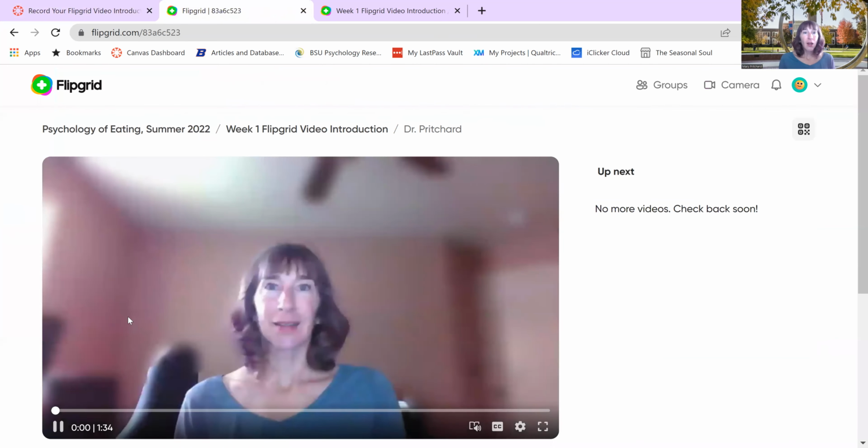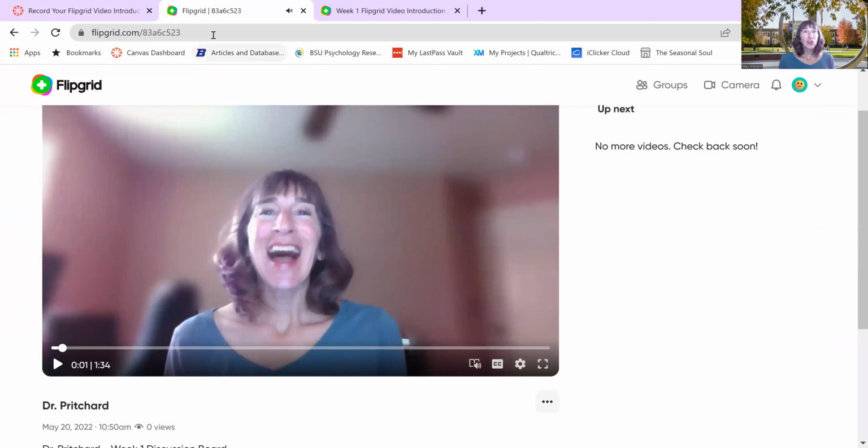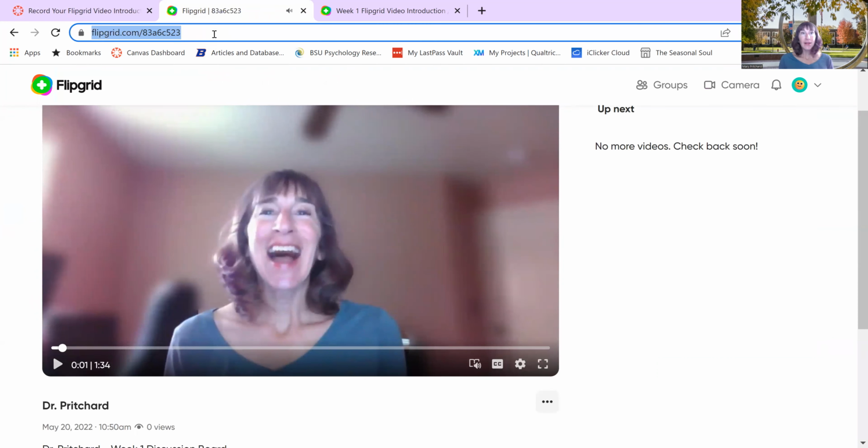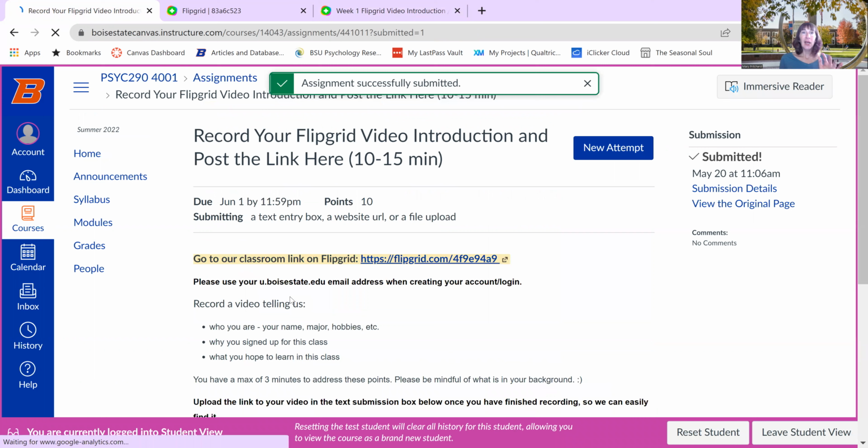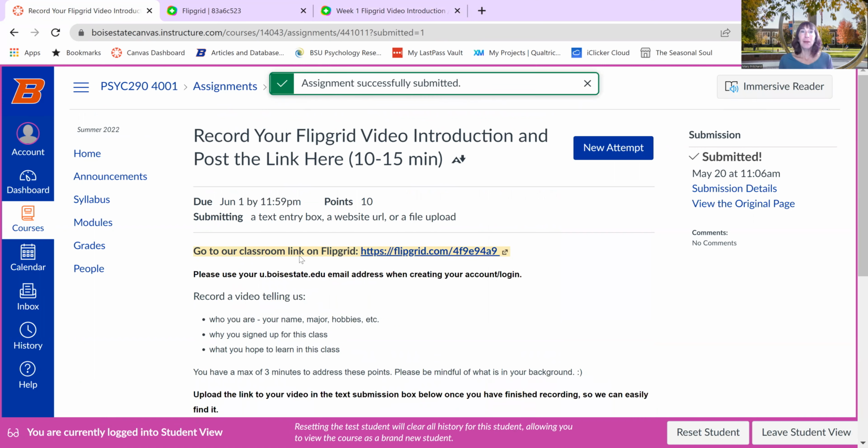You're going to click on your video, and you're just going to take the URL that's at the top of your video, and you're going to post it right there and click submit assignment. That's all you have to do. So you record the video on Flipgrid, and then you're going to go submit the assignment, and Canvas is going to tell you the assignment was successfully submitted. It gives you an error message.